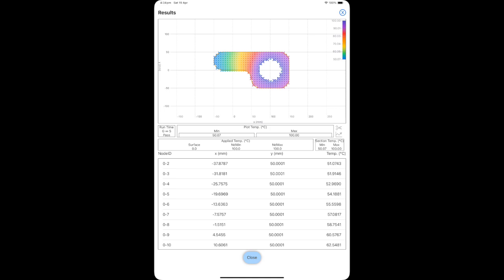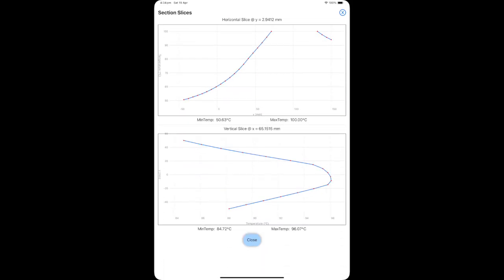Tap a node in the model to obtain the temperature of the node at the end of the runtime. Tap the scissor icon to slice the temperature plot horizontally and vertically. Tap on the horizontal and vertical slice charts to obtain the temperature at a particular location.